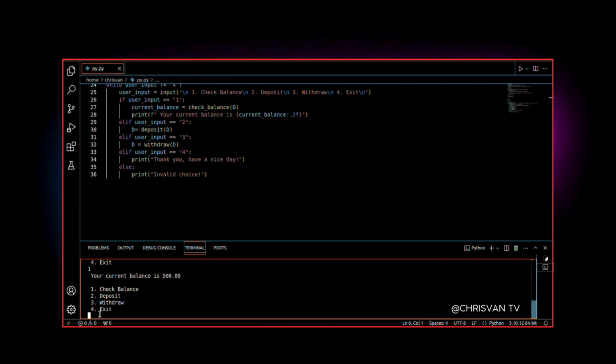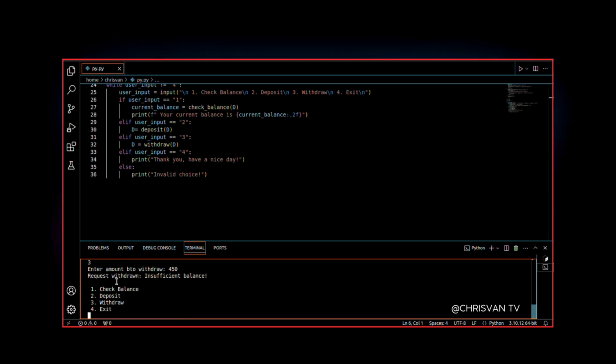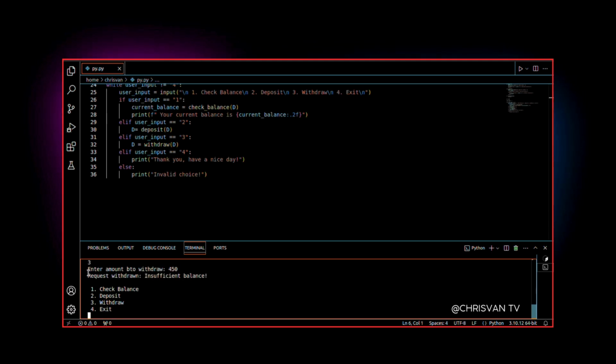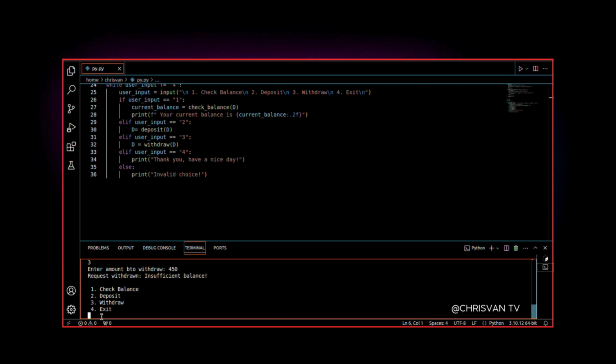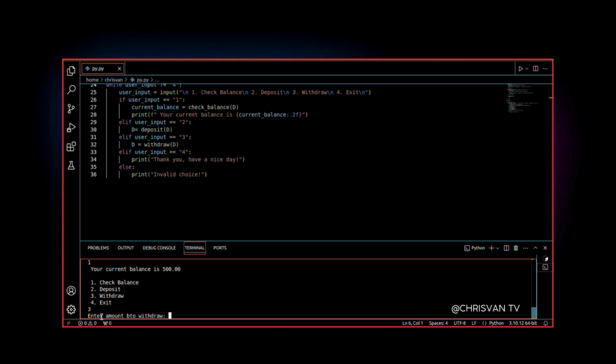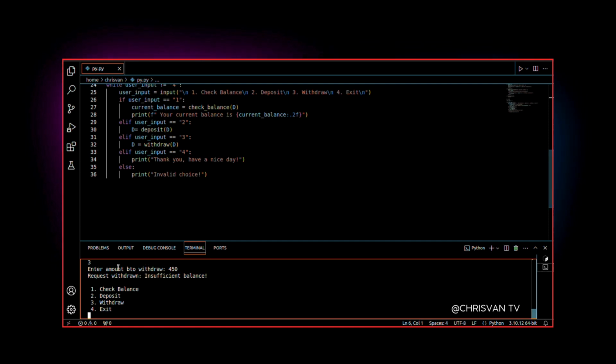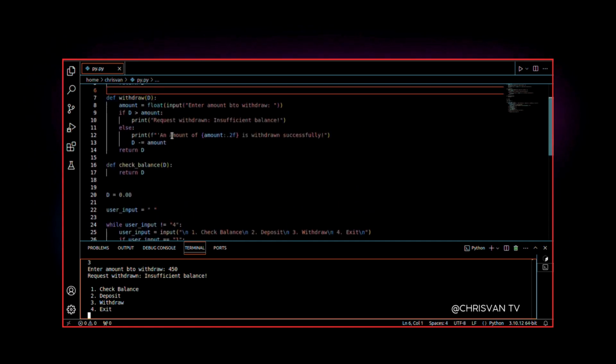Then let me try to withdraw. Now I'm withdrawing 450. It's telling me request withdrawn, insufficient balance. How? Let me check that. Your current balance is this, and I want to withdraw 450. Request withdrawn, insufficient balance. So there's an issue with our code here. Let's come here and fix it.